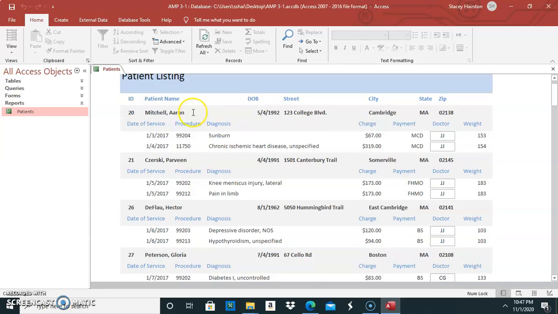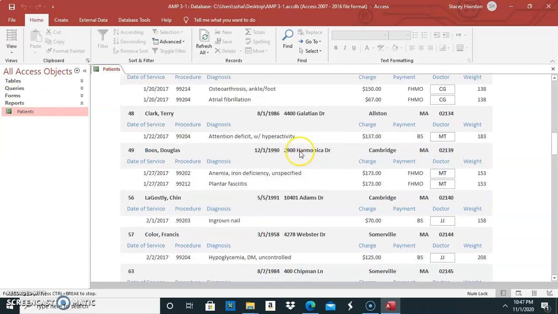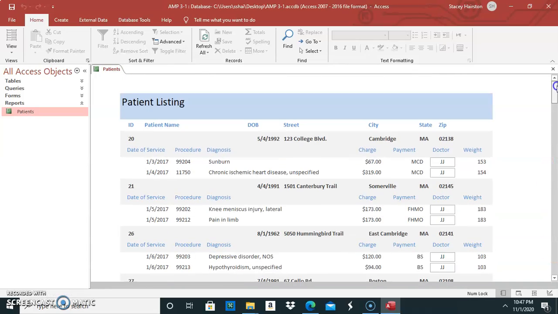A report can be displayed for any of the data that you have either within a table or a query, and you're able to organize that data in a printable format. So here you can see that this is a patient's listing. We have it organized by patient ID, by patient name, with their date of birth, street address, city, state, and zip. So their demographic information, in addition to a listing of all of the services with their diagnoses, their charges, as well as who is the physician, all listed here on our report.